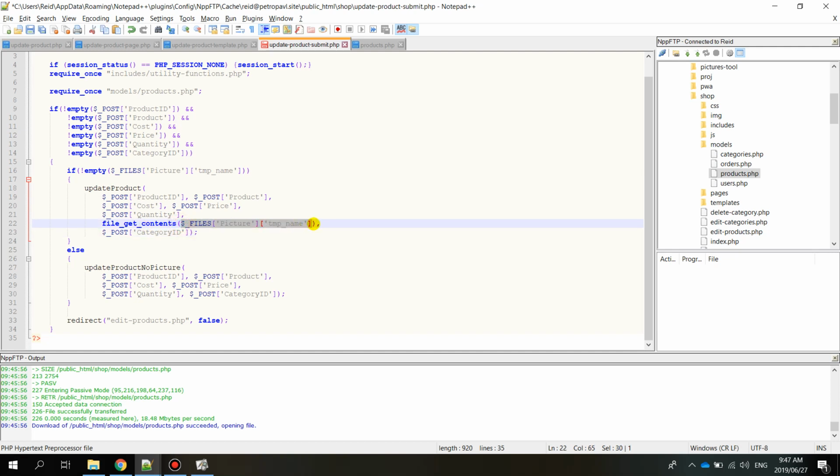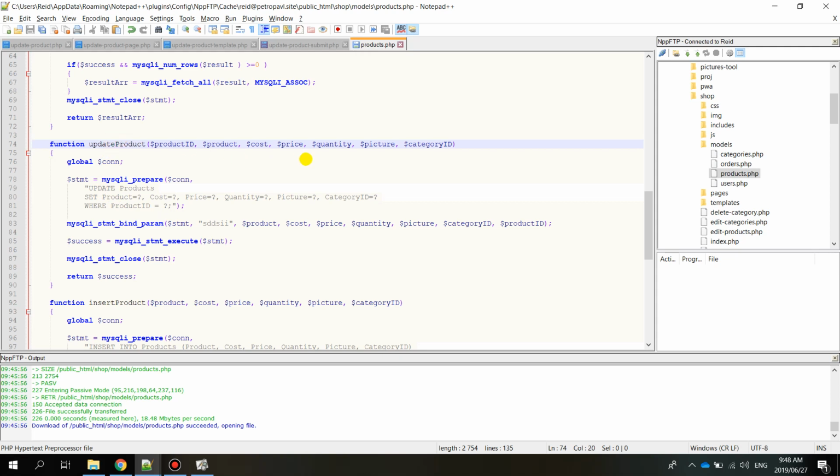So we then give this file name to a PHP function called file_get_contents. This will get the contents of that file, not as binary but as text, and it will then give that to this update product function. So the update product function will receive that binary file as text in here, and when we put it in, it'll go into here.